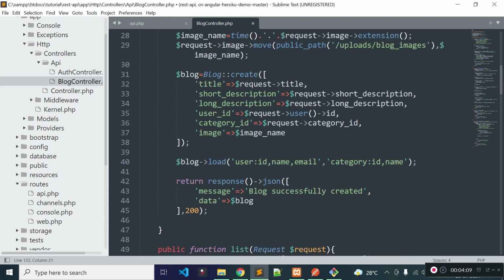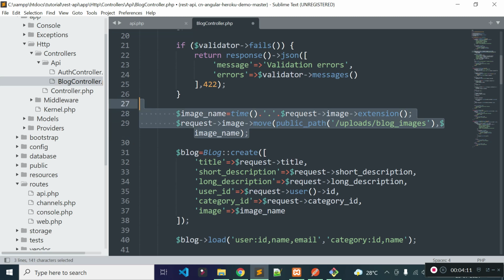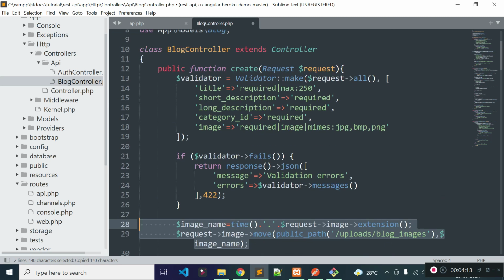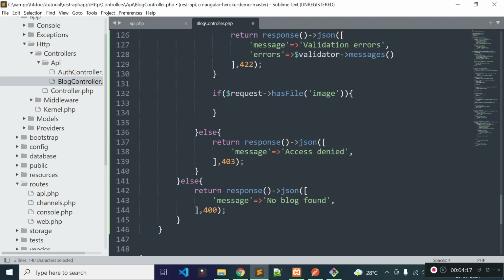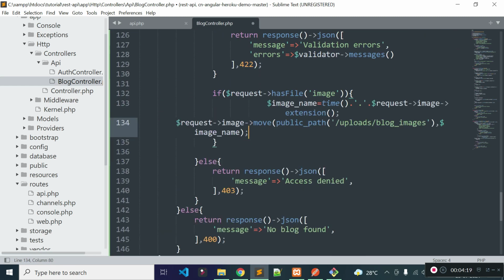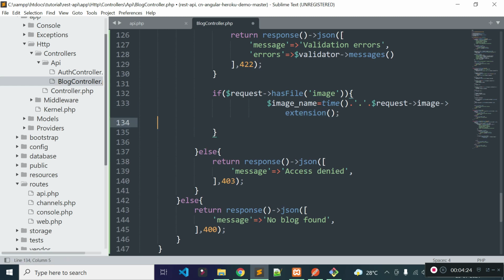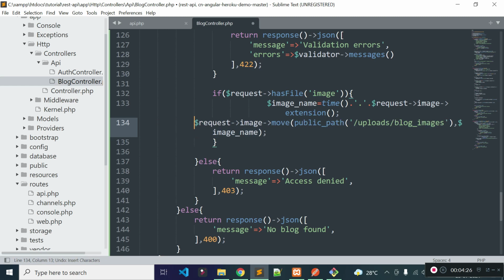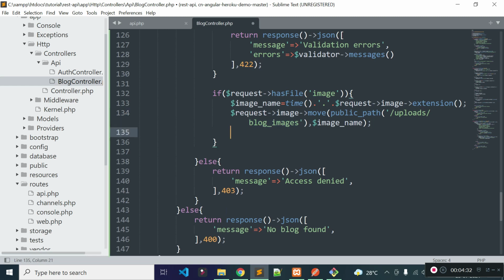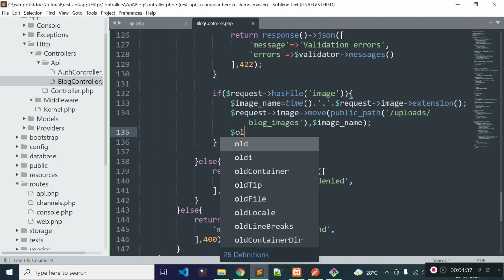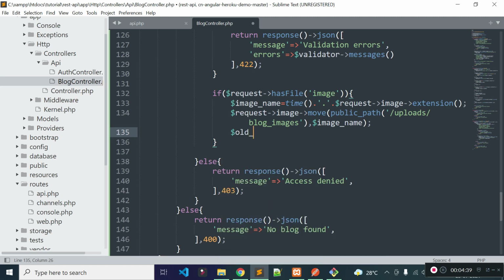So we can take the code from our create method. Yes, so let's take the code from the create method and paste it here. So if the user is updating the blog image, then I'll upload the image to our public folder uploads and blog images folder, right? And then I'll delete the old image. So let's set the old path to a variable.